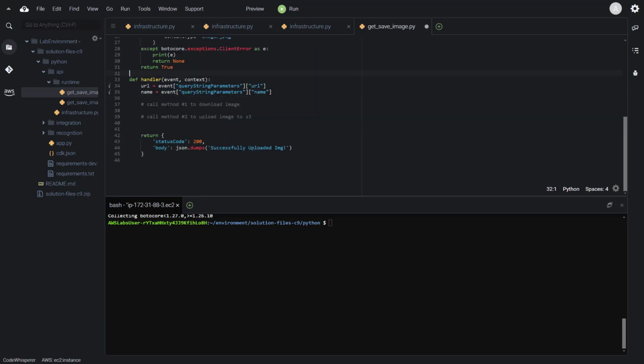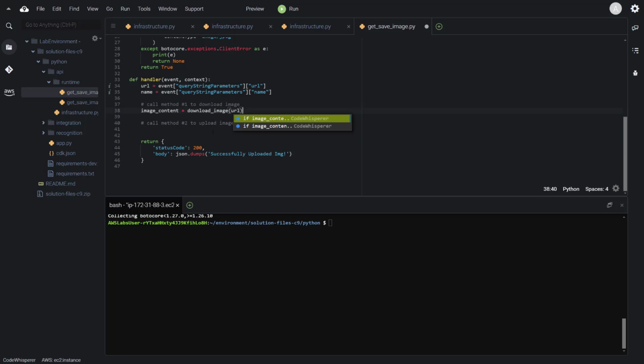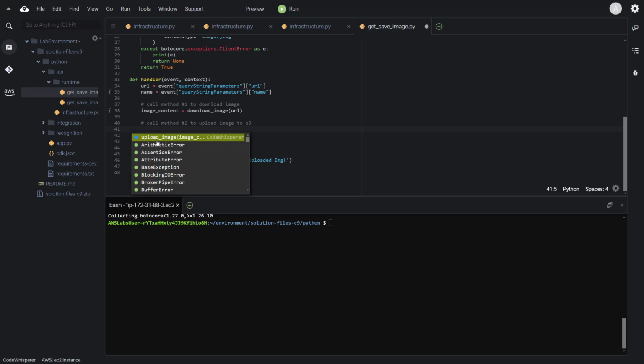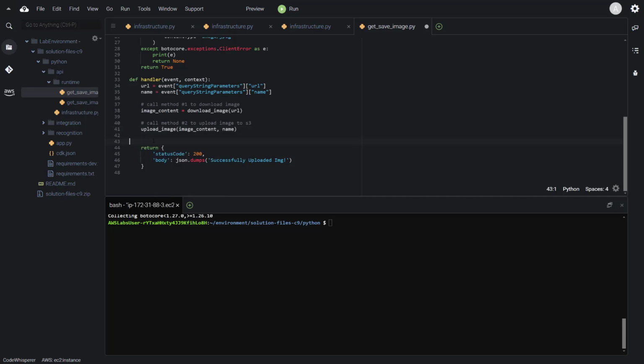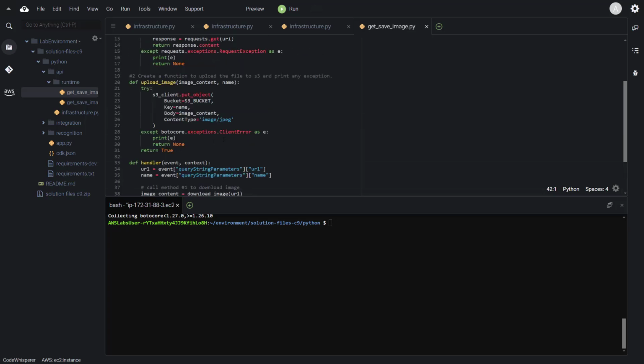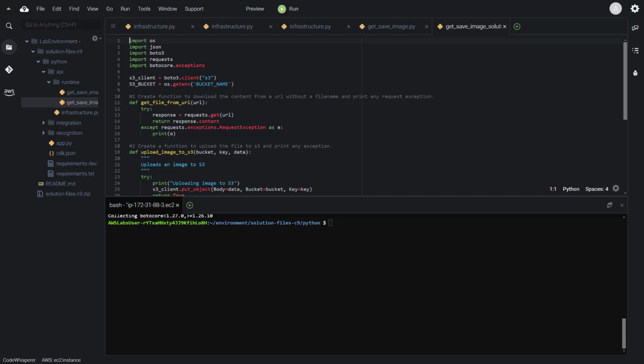Okay, and now call method one to download the image file. So let's enter. Okay, image content equals download image file, and we are saying call method two with image content. So upload, save it. Pretty much that's it. It's as easy as that. I mean, we don't have to Google anymore. Basically, that's what it is trying to do.